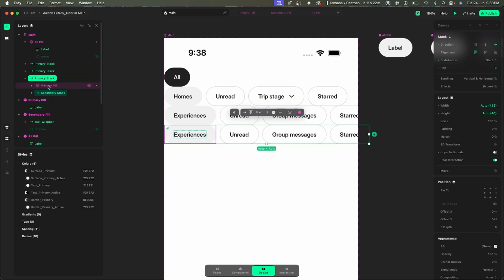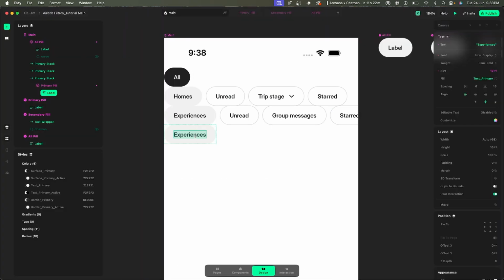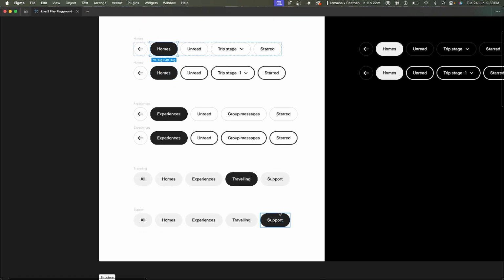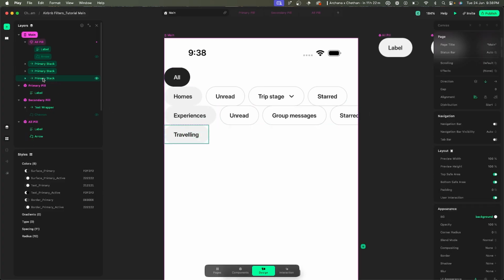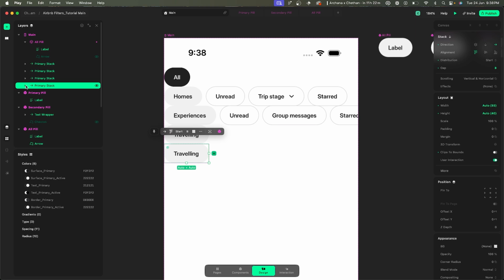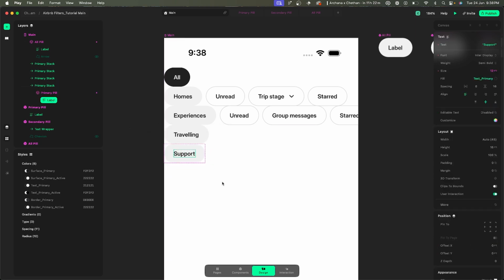Now in the primary stack, we only need the primary pill. We don't need the stack. So this primary pill that we have is going to be called traveling. I'm going to duplicate this primary stack again, and then this one is going to be called support, right?